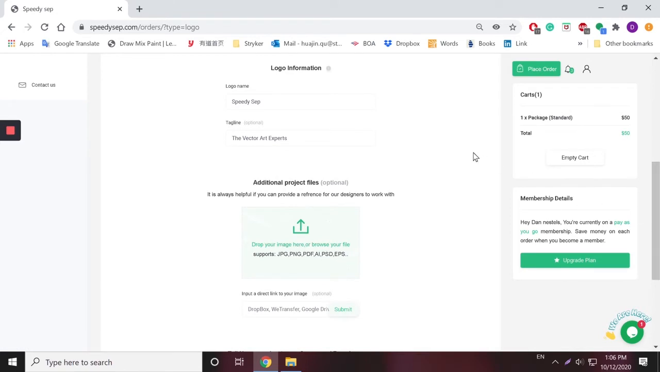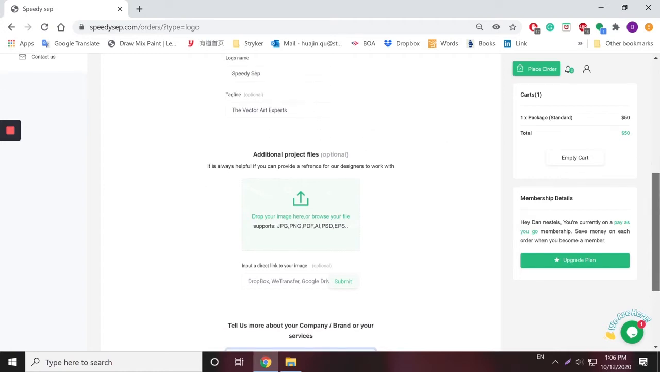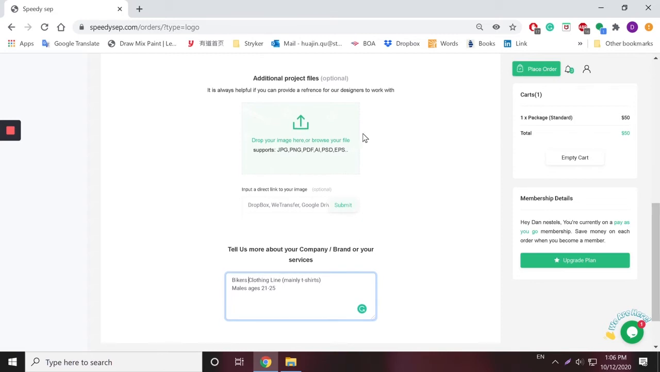The next step will be to input your business name, which is your logo name. If you have a tagline, you can input it here. And upload anything that you will need or want us to implement on your logo. If you've seen any cool reference or if you have some sort of an idea, you can upload it here or share a link to it.